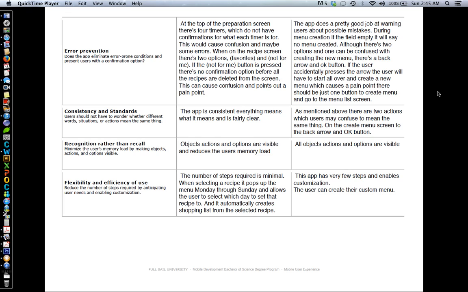If the user accidentally pressed the arrow, the user would have to start all over. That's one of the bad things about it. There was a back arrow and an OK button, so when creating a menu, if you accidentally press the arrow, it would cause you to have to start all over with creating a menu, which was a pain point. Consistency and standards. As mentioned above, there are two actions which the users may confuse to mean the same thing. Recognition rather than recall. All objects and actions and options are visible.